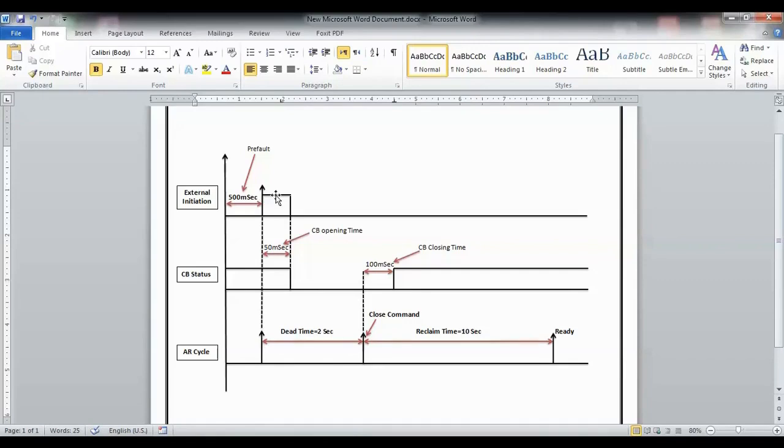We must say that when the initiation occurs, there is also a signal that goes to the breaker from the same 94. The breaker will take 50 milliseconds to open. After 50 milliseconds, the breaker status changes from closed to open. When the breaker opens, the 94 will reset and the initiation will end.